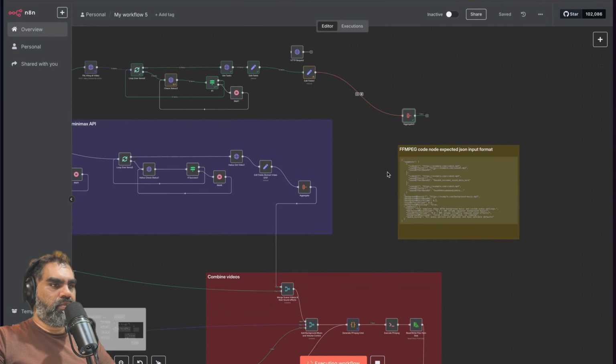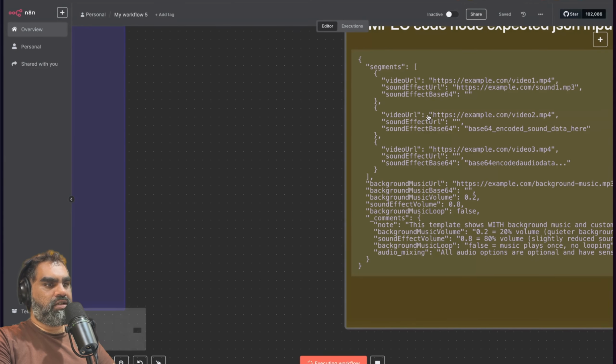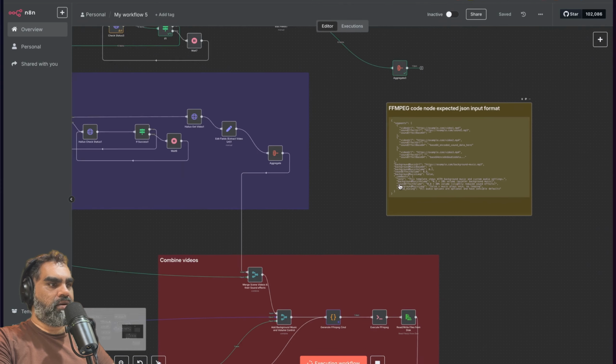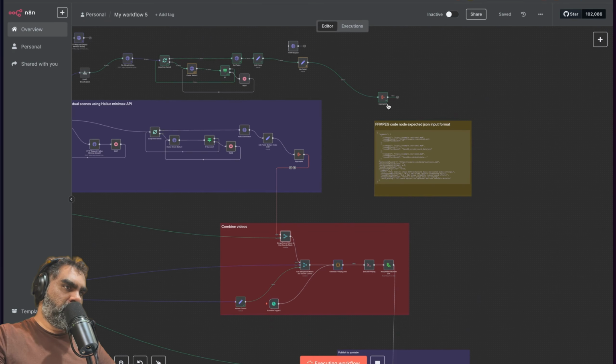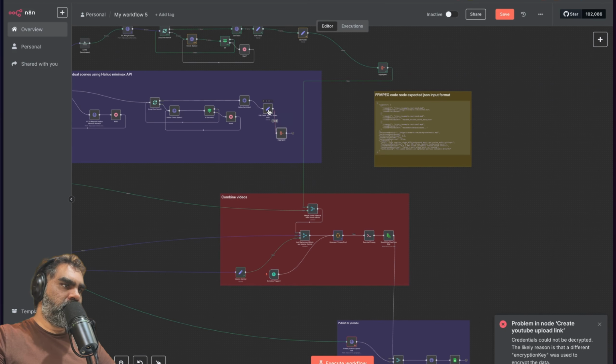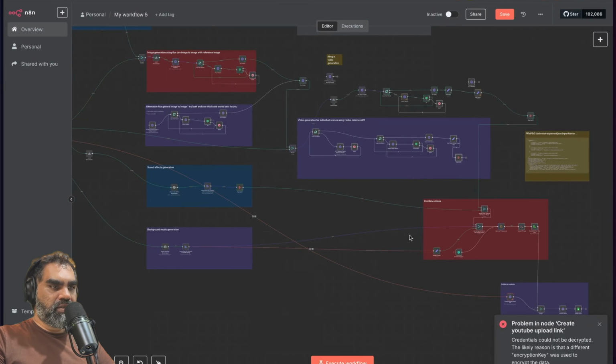That should work properly in the format here, but we're still missing sound effect and background music URL, etc., which we will combine here. That is why we have this merge node here, so we are going to connect that to that merge node, and let's do this here, make it a little bit compact. The sound effect has been generated, background music has been generated.